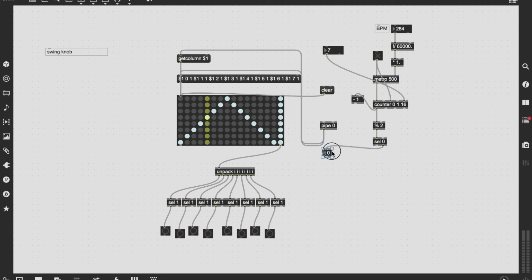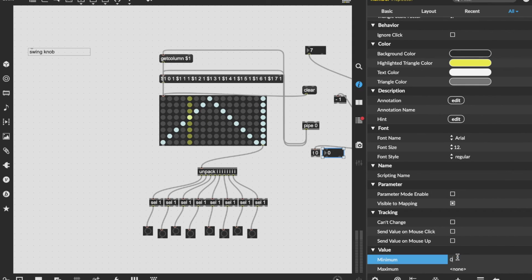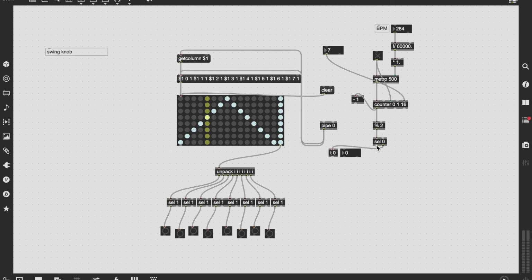And every time 0 is hitting, we're going to add a number box. And it can be between 0, which is 0 swing, let's say to 60, which is a nice number. And just bang this. And we just put it in the inlet of the pipe and put the message here. So now we have swing. You can't tell here because we don't hear anything.